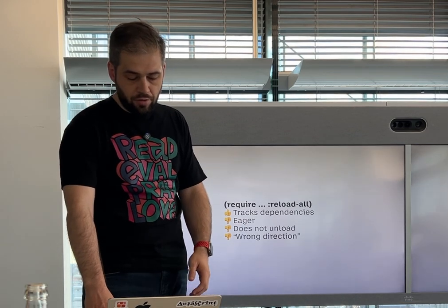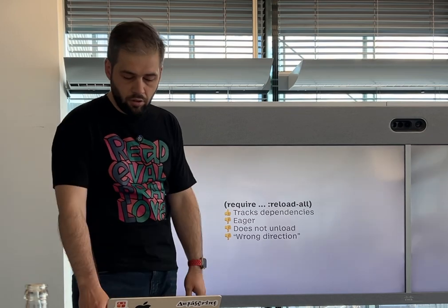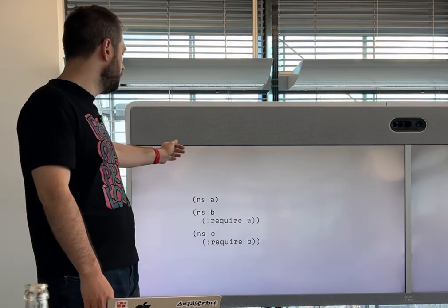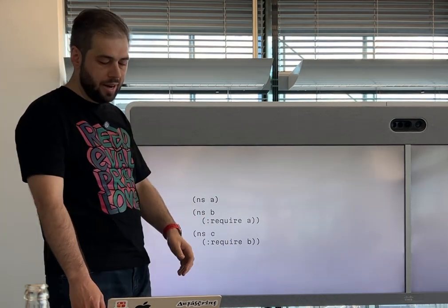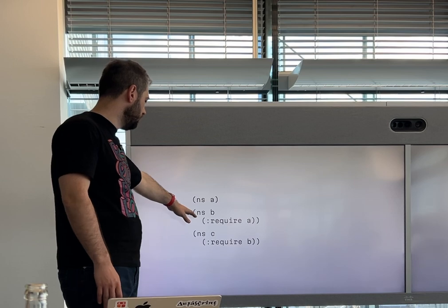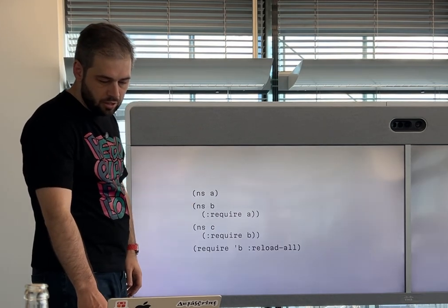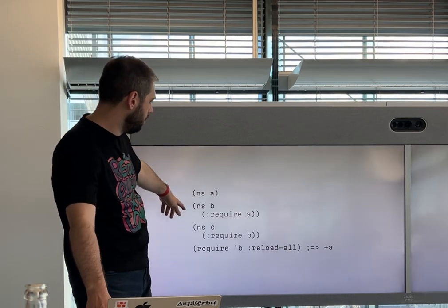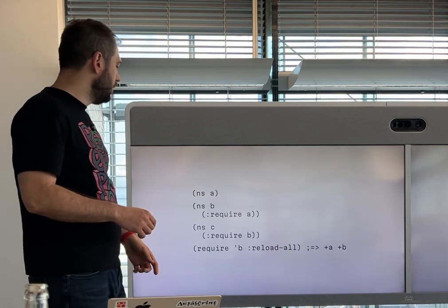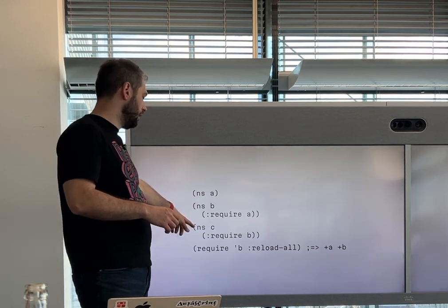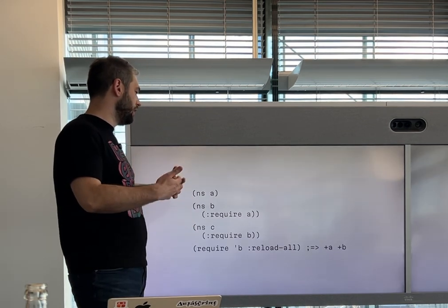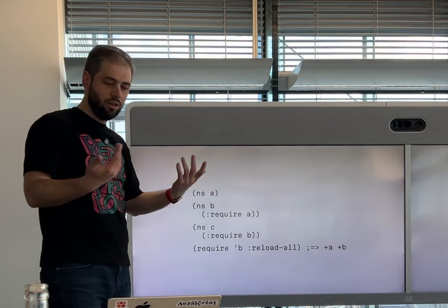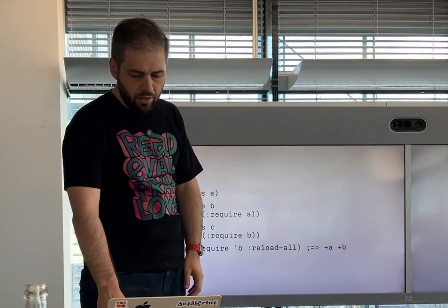It also resolves dependencies in the wrong direction, kind of. What I mean by that: we have three namespaces, A, B depends on A, C depends on B, right? And now we changed B, the middle one. What happens when we try to reload it is that it will reload A first and then B. But what we actually need is to reload B and C, right? Because we changed B, we need to update everybody who depends on it, not everything that B depends on. So it's in the wrong direction. It still can be made to work.